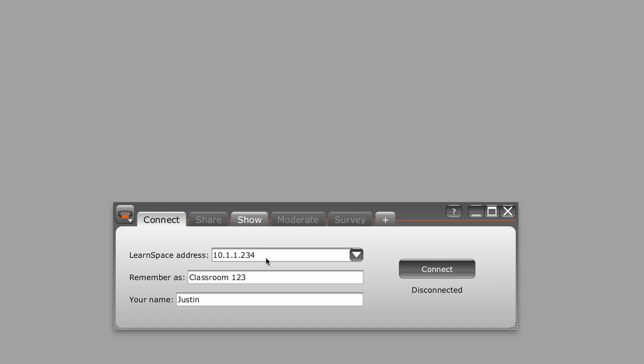We do this by looking at the display in the classroom that we're in, and we'll notice an IP address present on that display. We type that in here, and that'll tell LearnSpace that those are the proper displays to connect to. We can alternatively give it a name or a nickname to remember in the future. That way, if I come back to this classroom, in this case Classroom 1, 2, 3, I simply select it from the drop-down menu and LearnSpace pre-populates all the information.